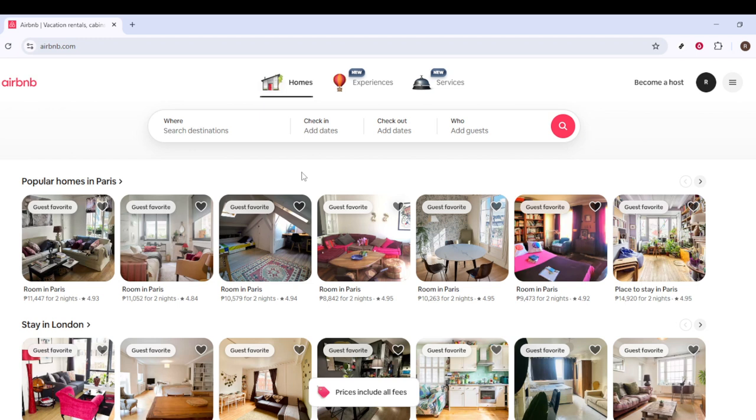After verifying your account, Airbnb will offer you the option to add a profile photo. This step is optional but highly recommended. A friendly profile photo adds a personal touch to your account, showing hosts or guests that you're a real person. It's a simple way to build trust and make your Airbnb experience more personable.